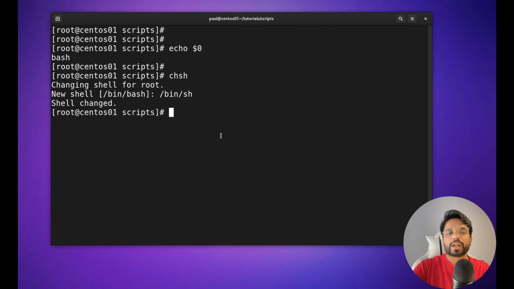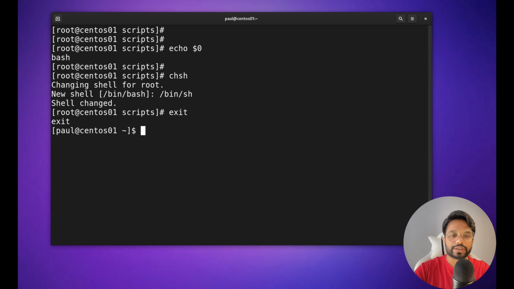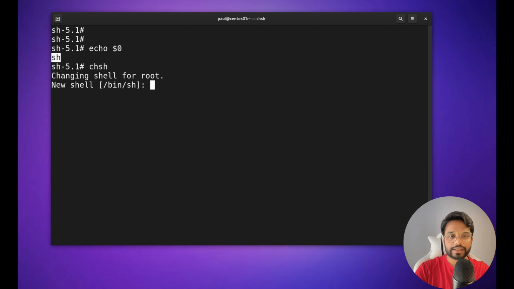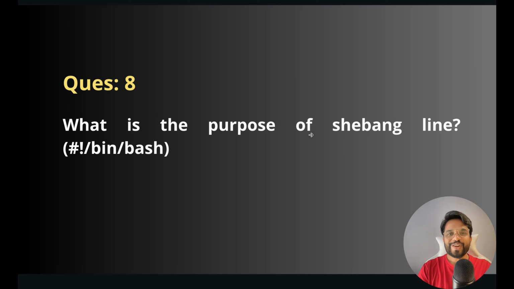Okay, now I need to restart or re-login again. So I will simply do this su root. Okay, so now you can see my default shell is sh and I can simply use $0 also. So you will see right now I am using the sh. So I can simply use chsh again and change it back to /bin/bash. Very simple. Question number 8.